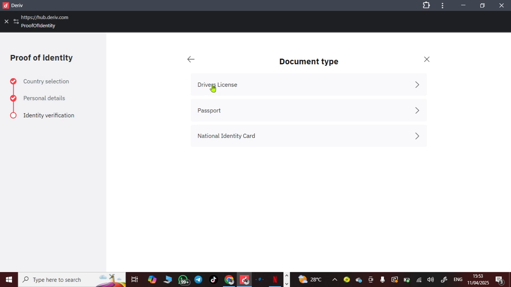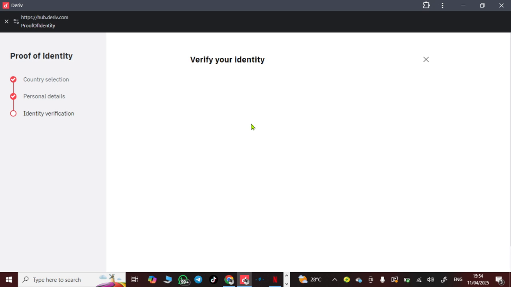They only need any of these 3 documents: driver's license, passport, or national ID. But the most valid thing you should use is either national ID or driver's license. Of course, they will require you to upload those documents. For you to be able to upload them, you must already have them on your computer, so that you can just tap on upload and then you get it.